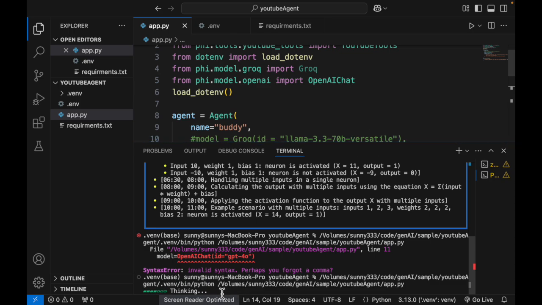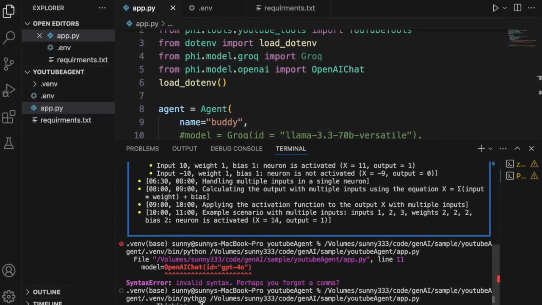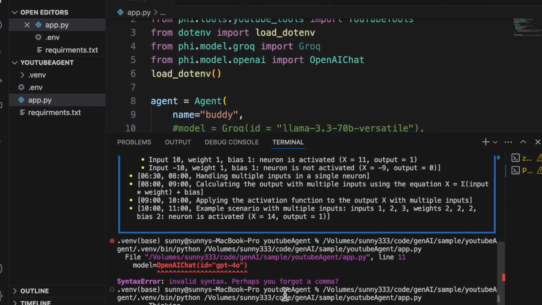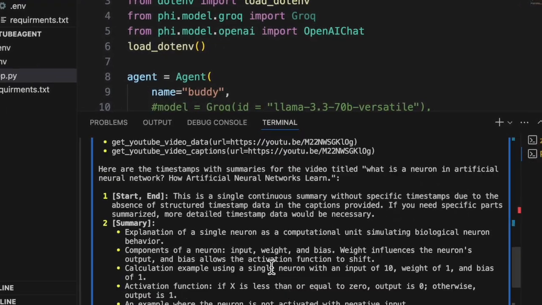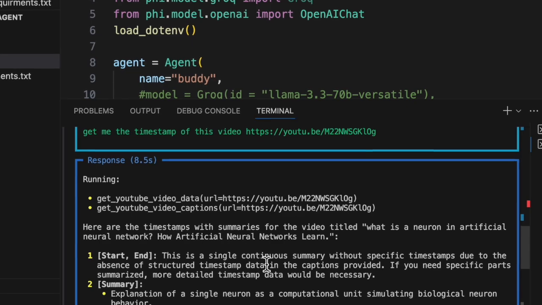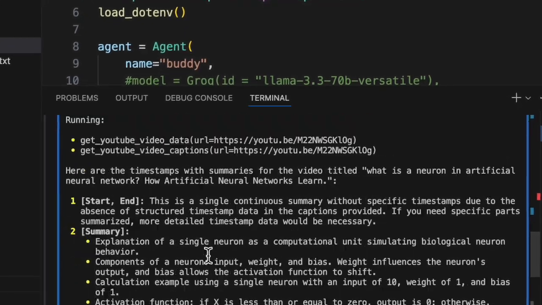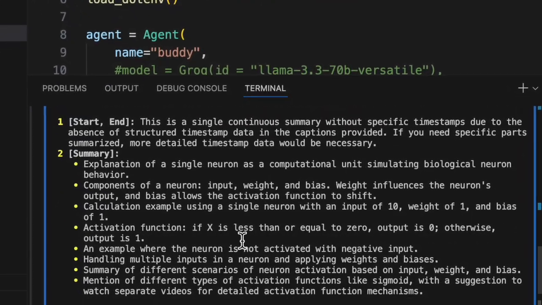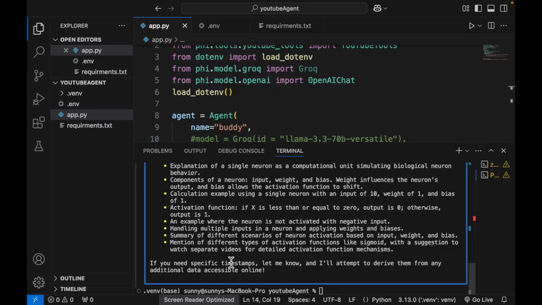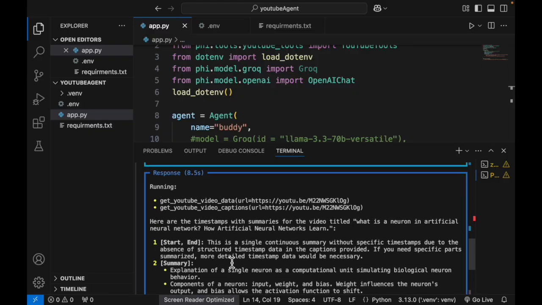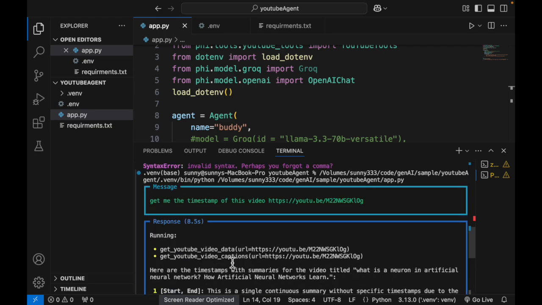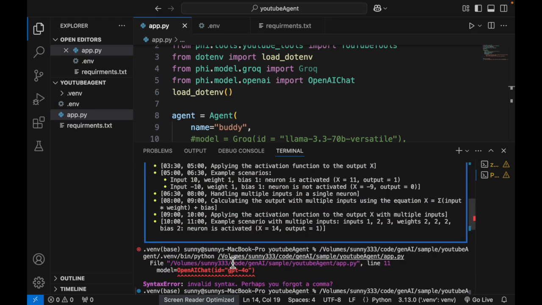Okay, it is showing me it is thinking. Let's see how the OpenAI output is compared to the Llama output. That's awesome. So this is the YouTube timestamp, start, end. Oh, so it had just summarized the whole video. It has not given me the timestamp. Looks like OpenAI has failed here completely.